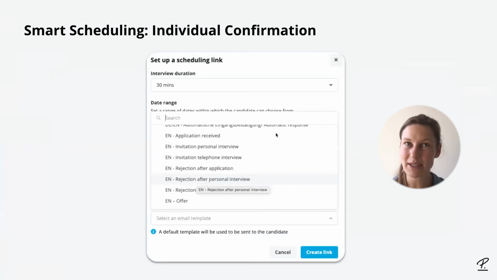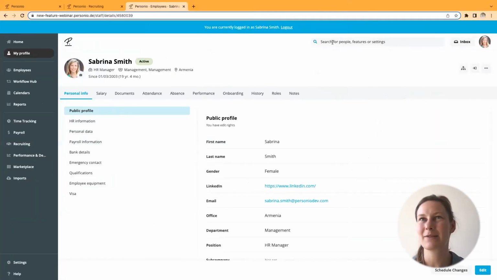So the next point is smart scheduling. I have announced already, it's possible now to insert an individual confirmation here. The screenshot I will also show you in the account is when you define all the criteria how someone can schedule their links, like the candidates can schedule their interview links. Then you can also decide it's optional, it's not necessary. You can also choose your own template that you have created under settings, recruiting, email templates. So that is quite convenient.